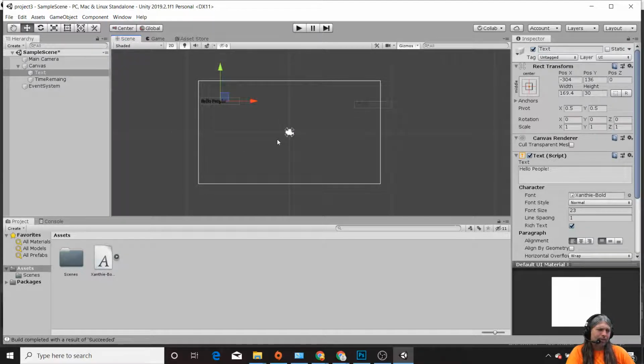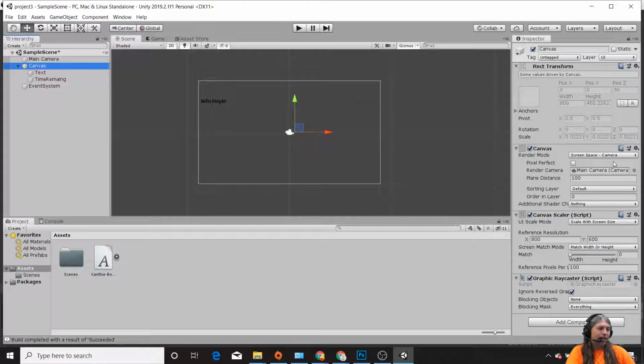So that's all I really want to do for this one: bringing text in, importing fonts, positioning stuff, making sure that your canvas is set correctly. All of these are good options, but what we're doing is screen space camera, and we're doing UI scale mode as scale with screen size. You can mess around with the other settings in there to see if it gives you the effect that you're looking for, but that's what we're looking for in this one.